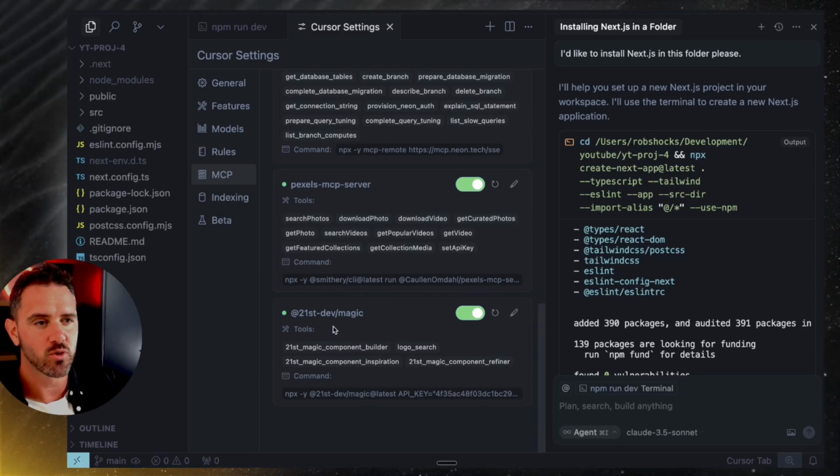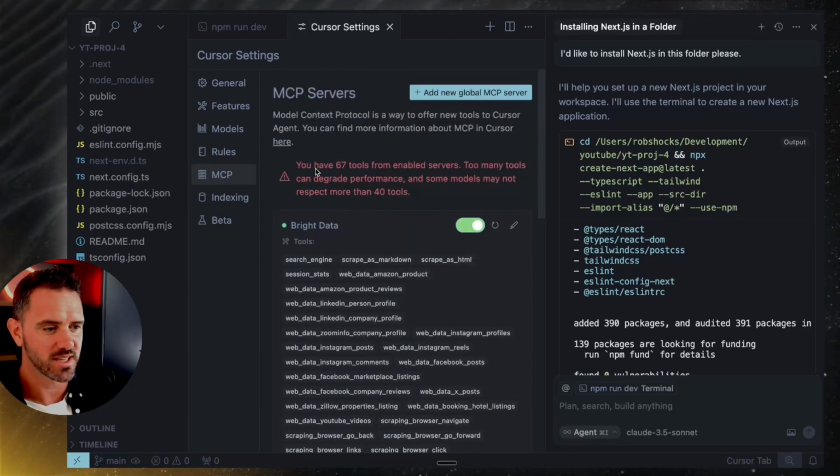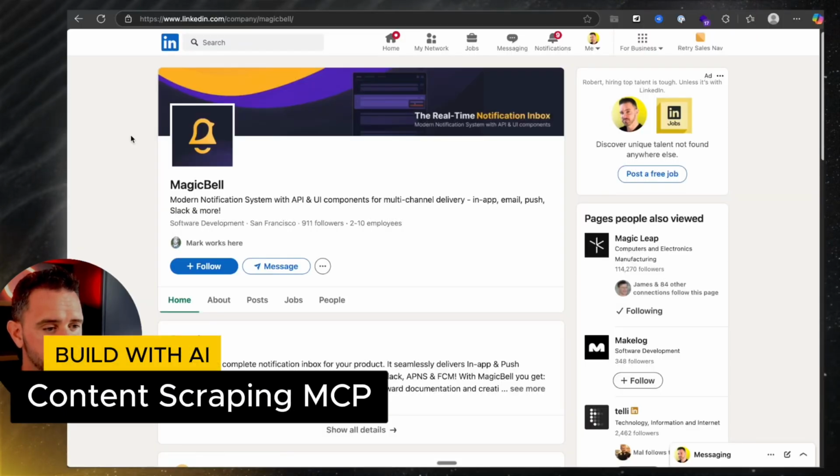So there are many more that you can add in here. I don't want to overwhelm you in this tutorial, so I've just listed these ones, and you can even see at this, it's maxing out in terms of the number of enabled servers that this model might be able to handle. So let's say I have a new client that wants a website.